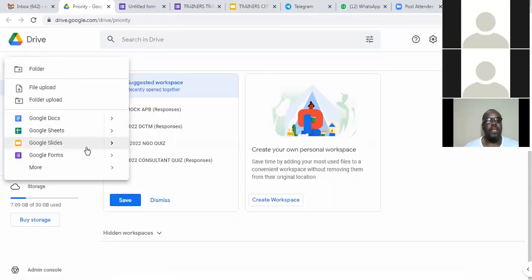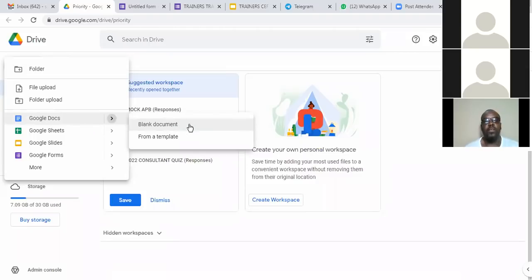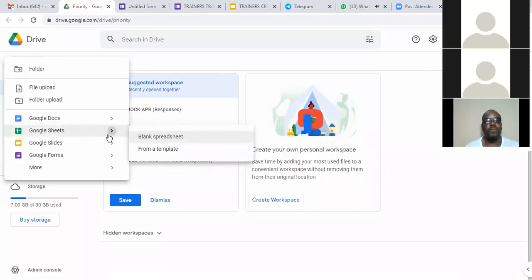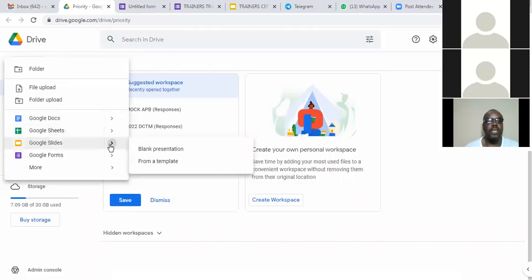So for the person that asked about templates, this is Google Doc. Probably you are clicking on this one. If you come down, click here, you will find a lot of templates. I hope you understand what I'm saying now. If you're using Google Sheets, if you click here, it's saying blank sheet. If you click here, you're going to find templates. The same thing with this.